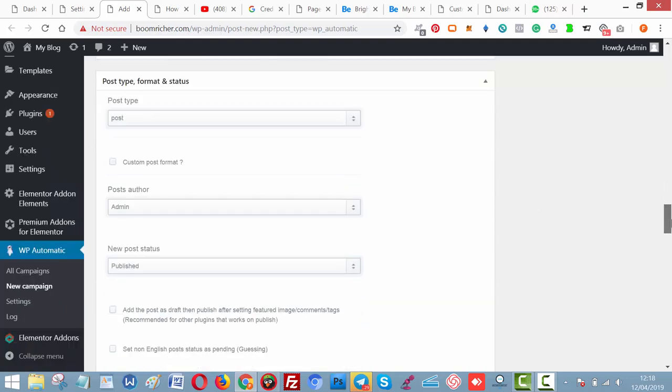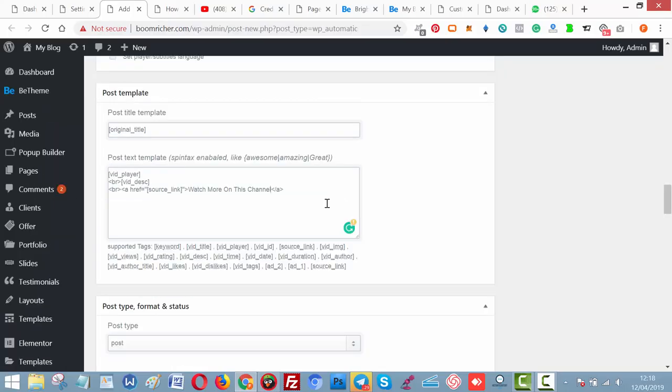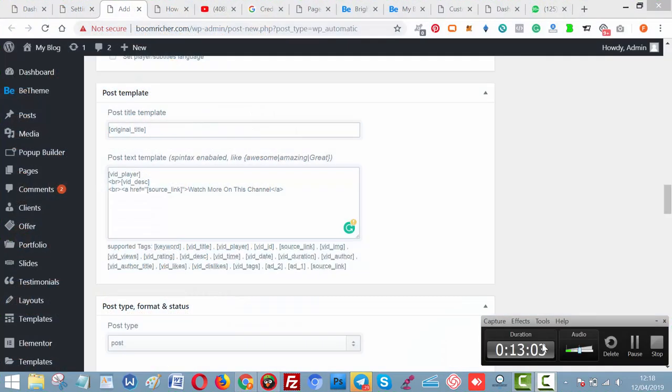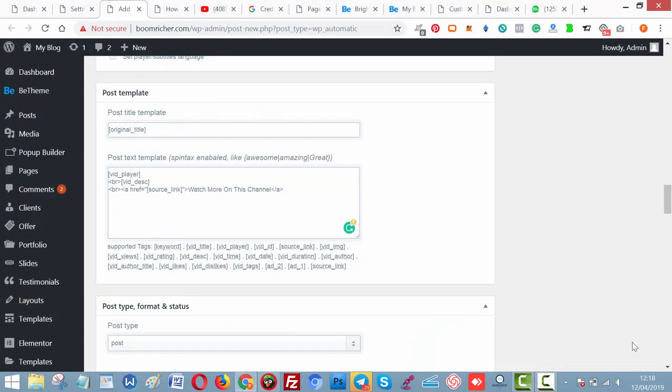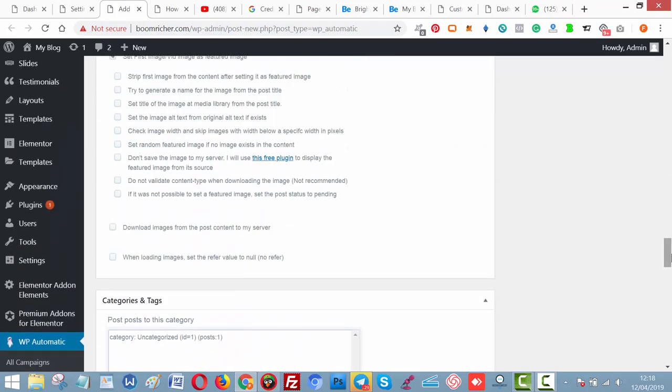So you scroll down, and that's all you need to save your server from having so many images that are going to be slowing you down, and use your disk space quickly. You click on don't save the image on my server.